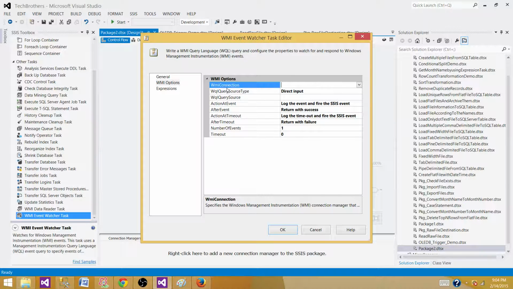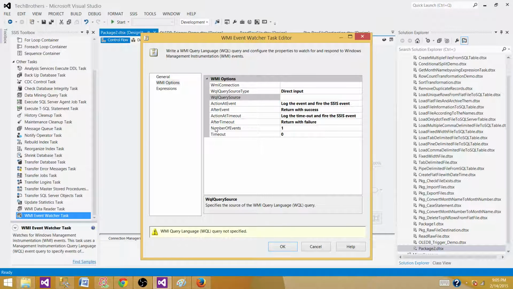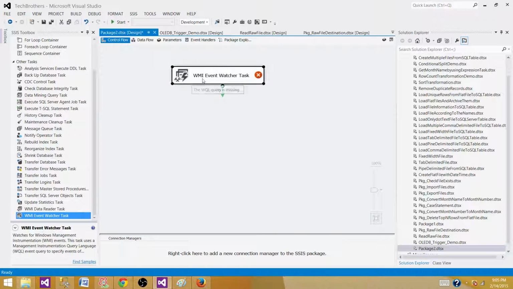First of all, you have to make a connection, then you will be providing the input, and here you will be writing your query that will be used against that directory and file. And once the file is there, it will return us a success message. That means this task will be completed as a success.